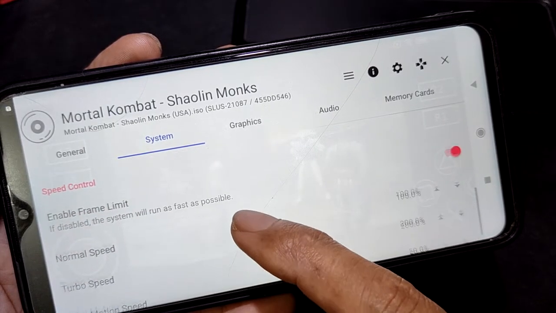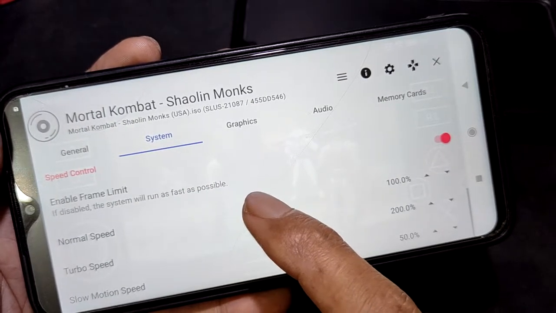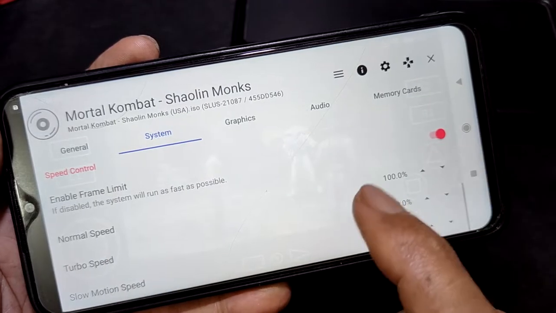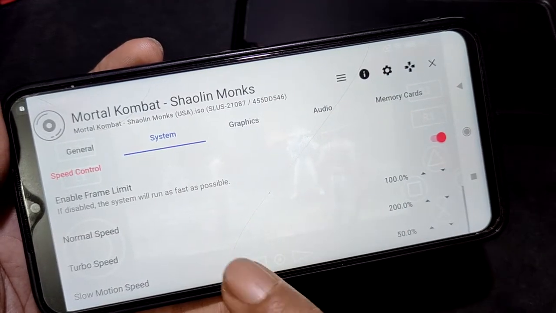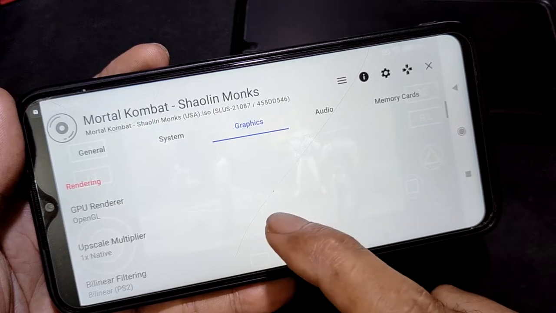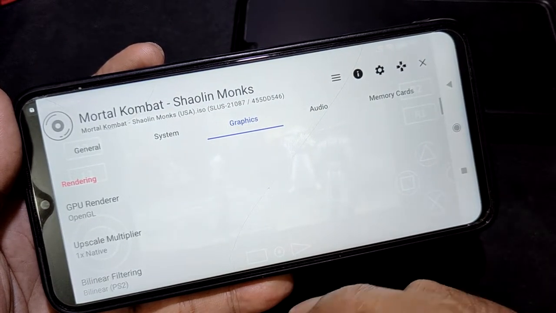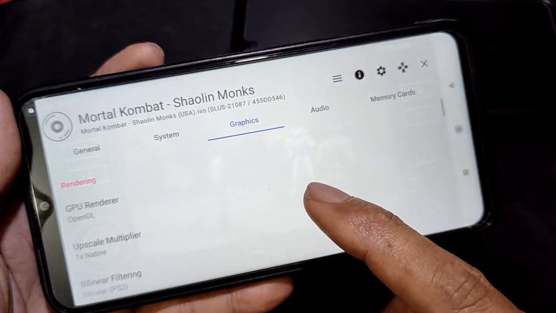You can enable the frame limit. If you disable it, the FPS will shoot above the game FPS. If the game is 60 FPS, it can reach above that, maybe 120 FPS.